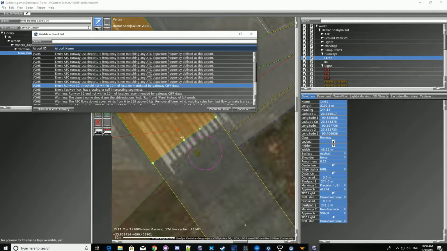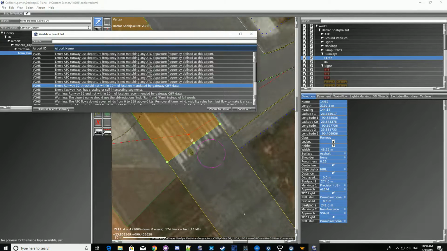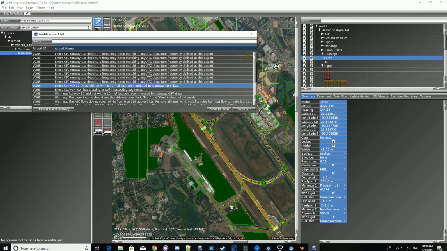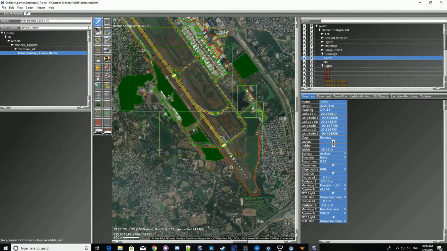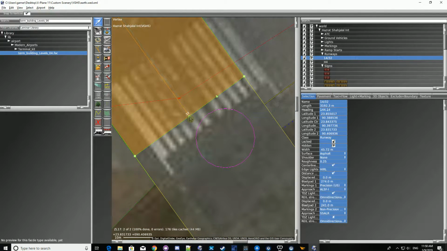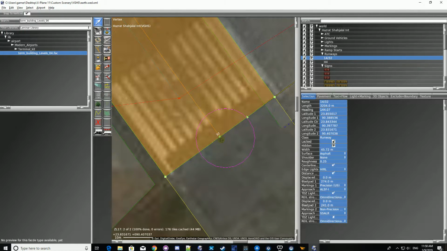So here is the problem. The runway is off the center of the real data. So fix is pretty simple actually. Just dragging and dropping it. That circle is where the middle of the runway needs to be.